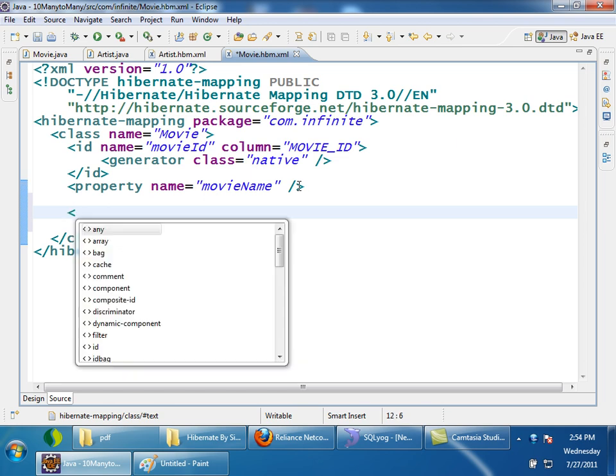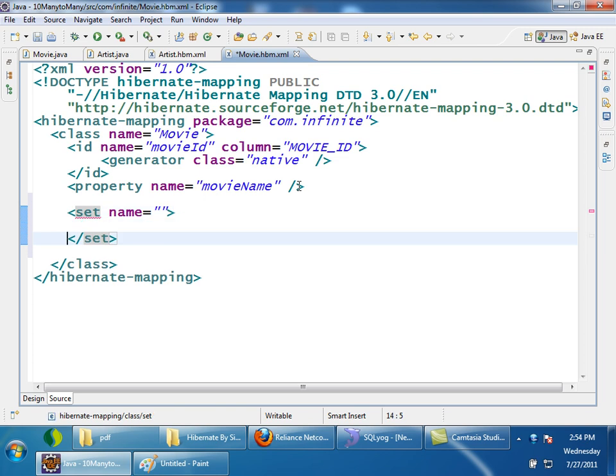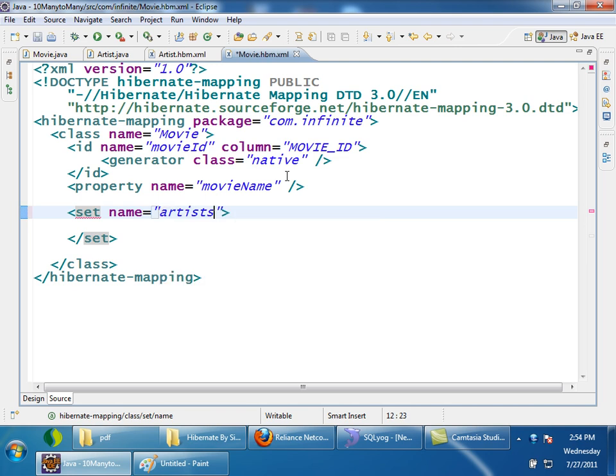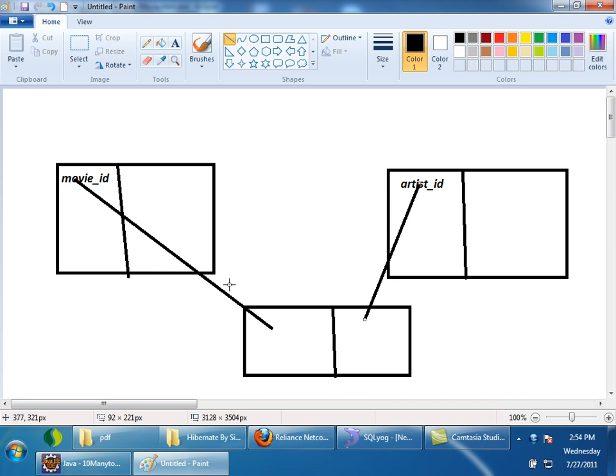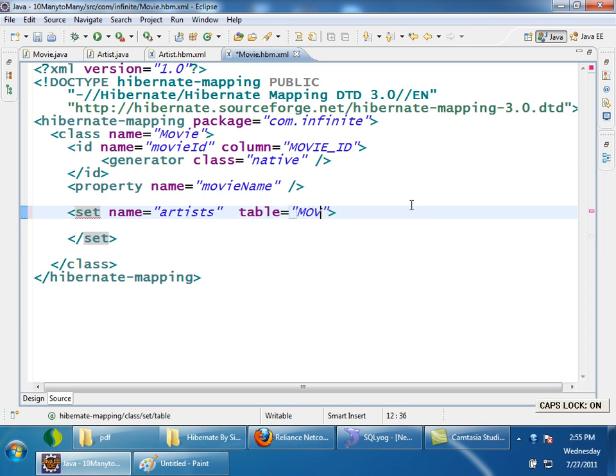Okay, so let us see, set. What is the name of the set? Artists. Now tell me, for many to many, is there a separate join table required? Yes. A separate join table is required. If you require a separate join table, you have to specify it here using table equals to movie_artists, I'll say.